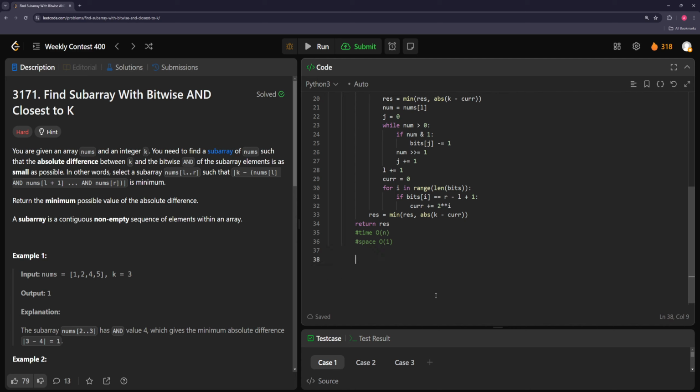And because, like I said, if I have some result, let's say k is 10, and my result is 8, I know for sure that if I keep adding numbers to this result, it will only get smaller. So there's no point, right? So if your result is less than k, you actually want to shrink your window.